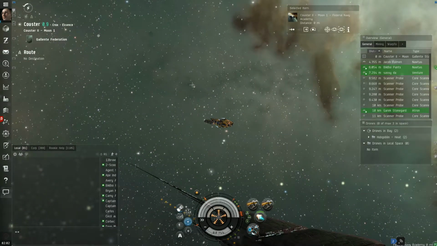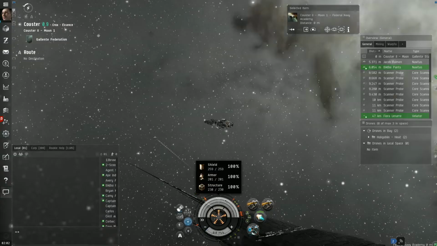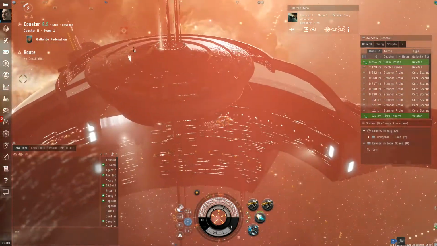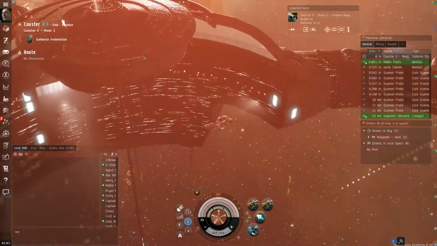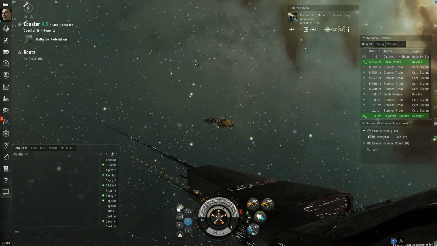You can do that by hitting escape and again the general settings tab, and you'll see an option here, open radial menu with, and I never really use the middle mouse button, so I'm just going to select it and then close the window. And now as a test, I'll left click the station and no radial menu is coming up, and I can adjust my view. So that's the effect that I was looking for.